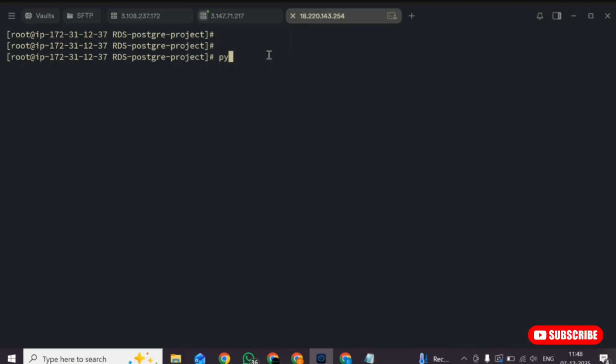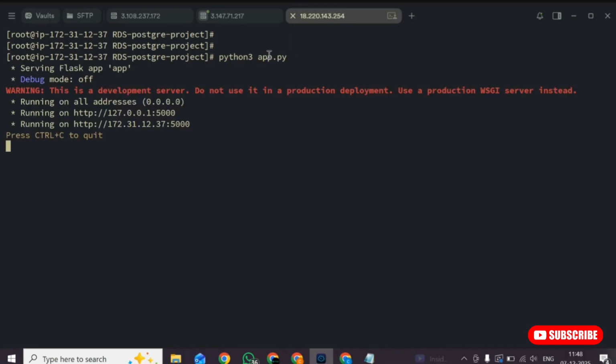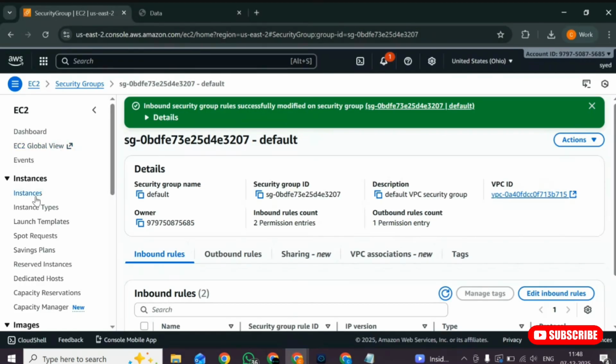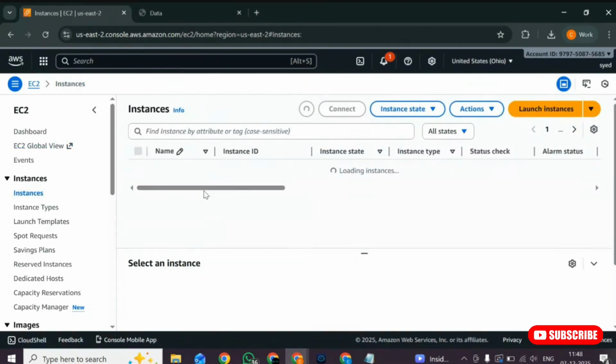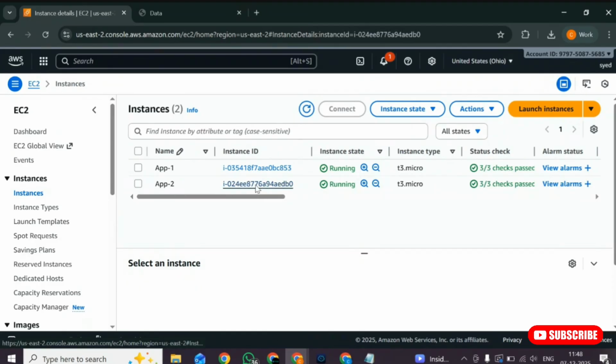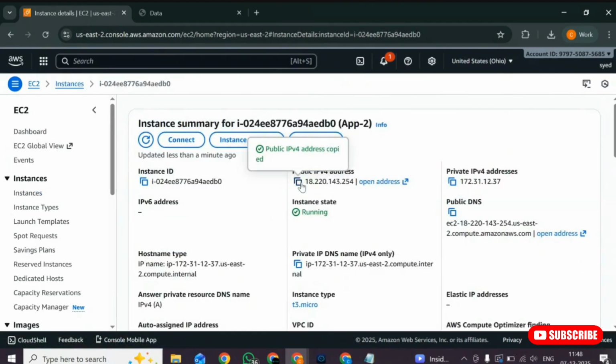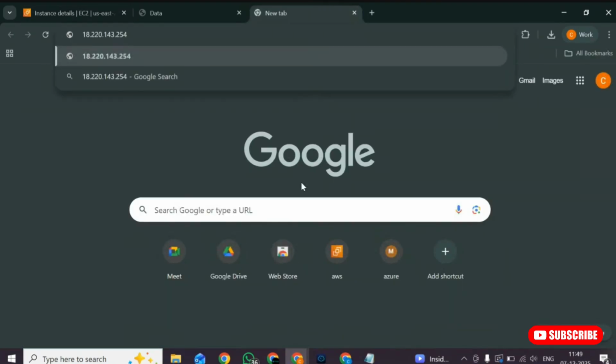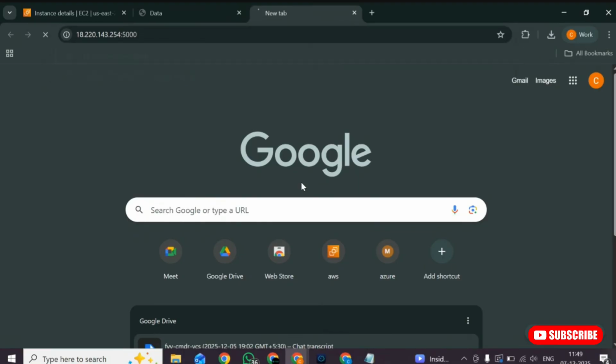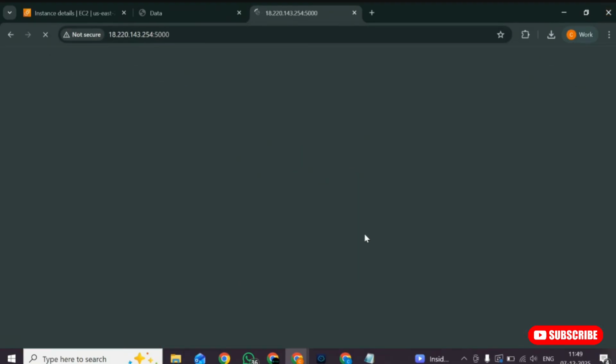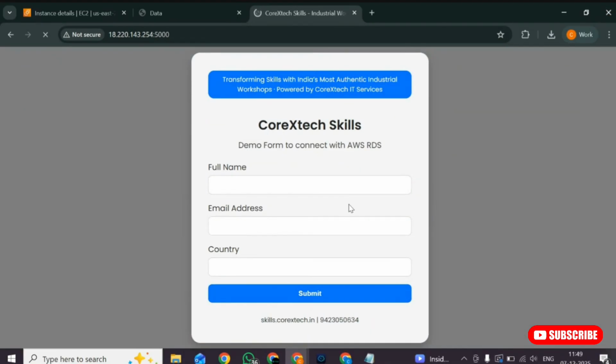So we'll run python3 app.py. Okay, it is also open. If you go to the instances, and in the instances go to app two, copy this, paste it here with :5000. Okay, see, our app two is also open.